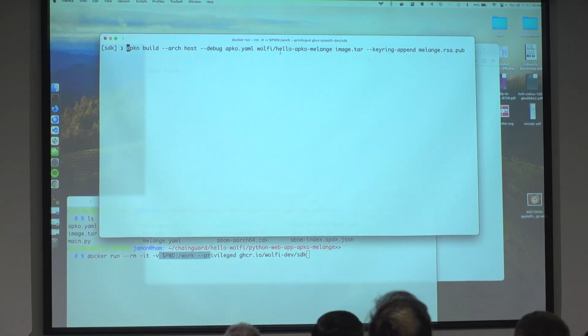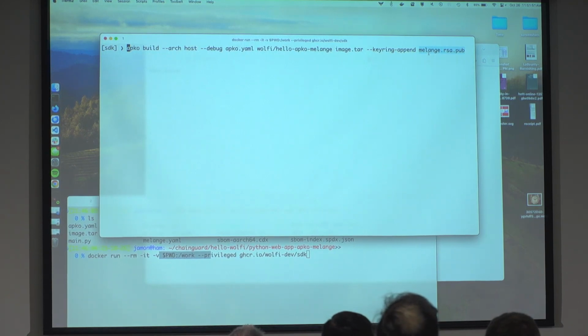And what else? We're going to call the image Wolfi hello apko melange. It's going to output it to a tarball. So that's our OCI image. If you've ever done Docker save or Docker export, that's the same thing. It's just a tarball of all those different layers. And then the key ring. So we want to verify our package. That's why we're passing this in, so that apko knows to trust our Python hello app.